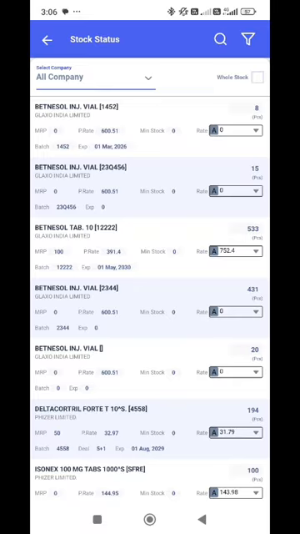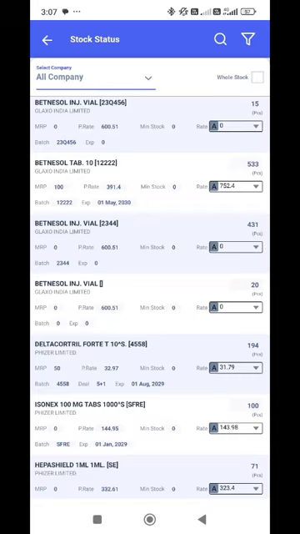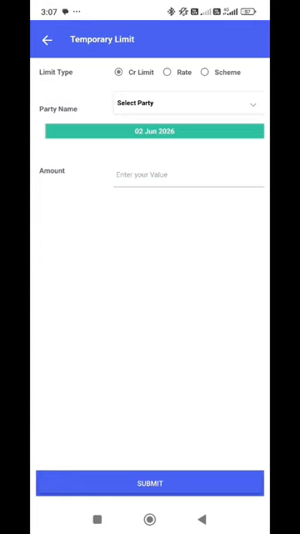What is the difference? Many customers ask what the difference is between the salesman application, the order application, and the owner application. In the salesman application you can't check the purchase rate, but in the owner application you can check the purchase rate as well, and A rate, B rate, and C rate also appear. Apart from this, outstanding I already told you about on the home screen. And a temporary limit, if you want to set a credit limit, rate, or scheme, that is also there. If applied in the application, it is automatically applied in the system too.